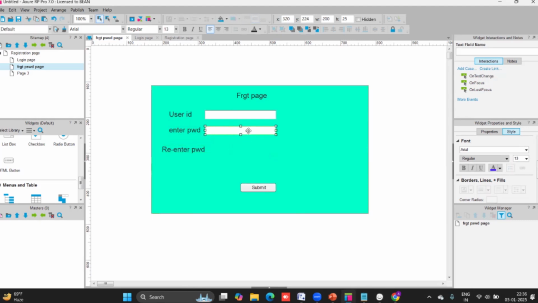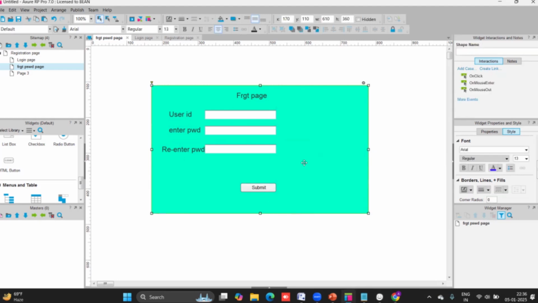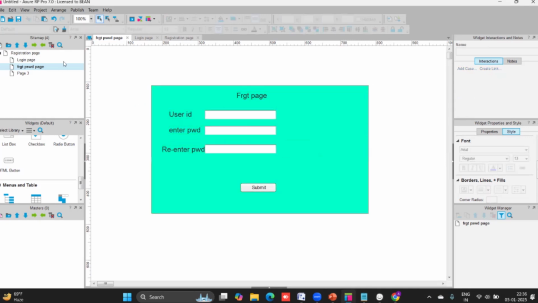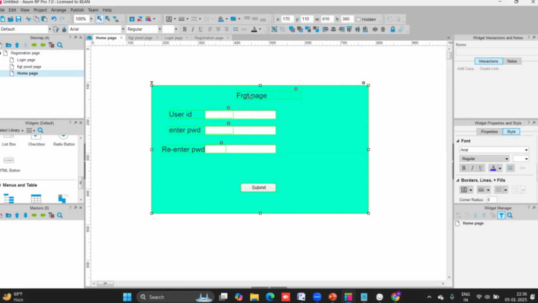So, re-enter password. After re-enter password, you need to click on submit. Then it will redirect to the home page. I'm giving the name home page. In the home page, what will happen?